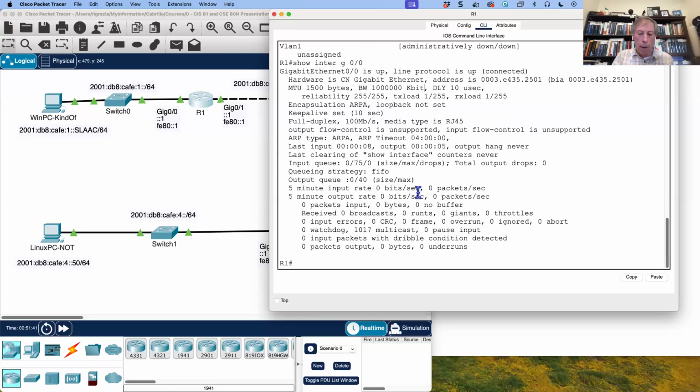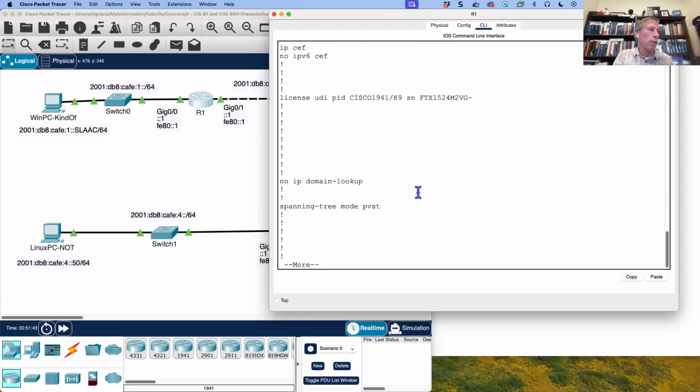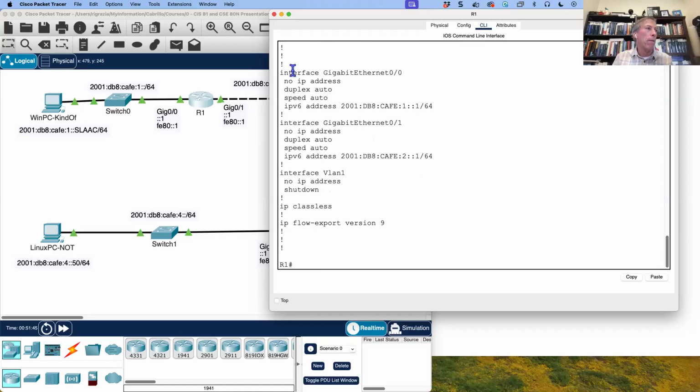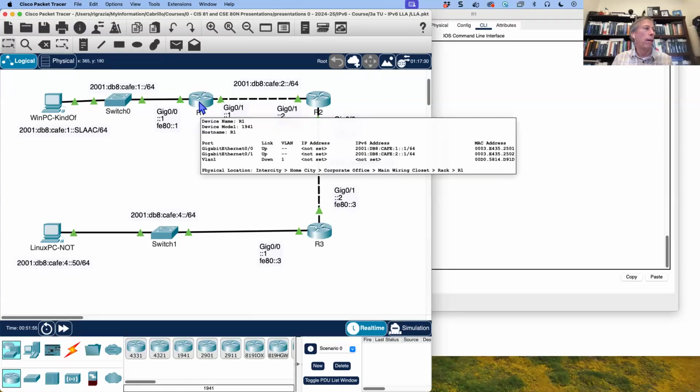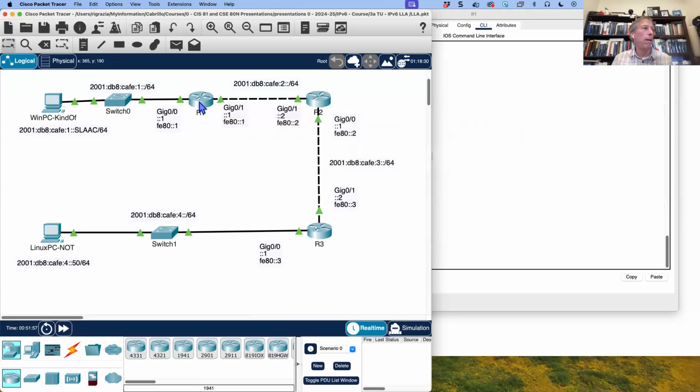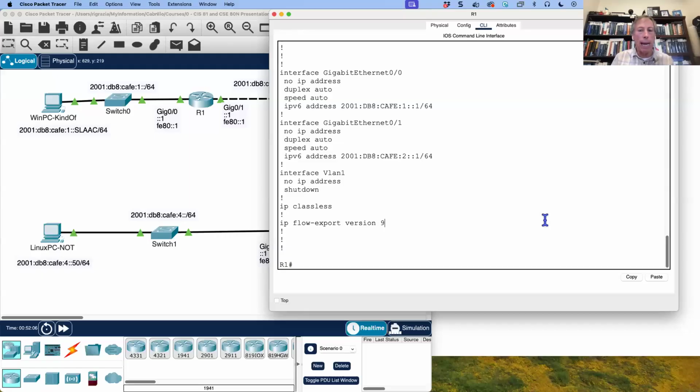All right. By the way, if I do show running config, you'll see I configured both these interfaces with global unicast addresses. Now, we typically want our routers to have link local addresses that we recognize. Why is that? Now, this is getting into what we're going to be talking about later.